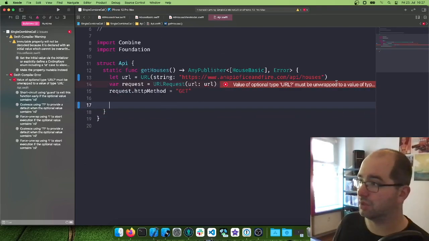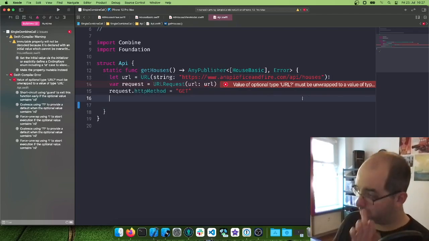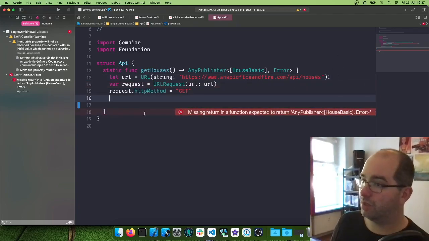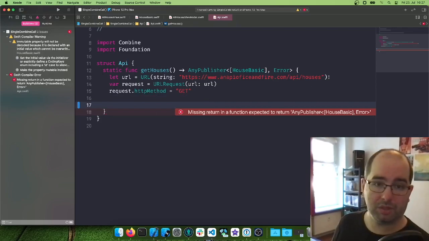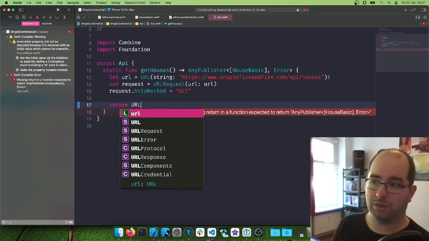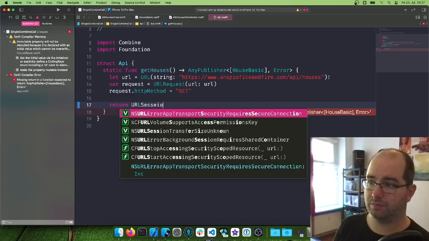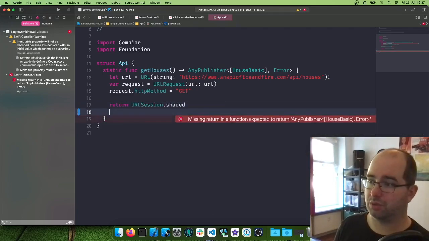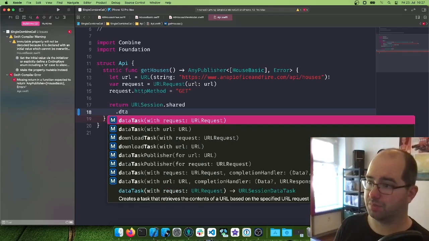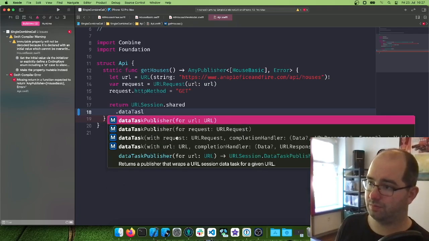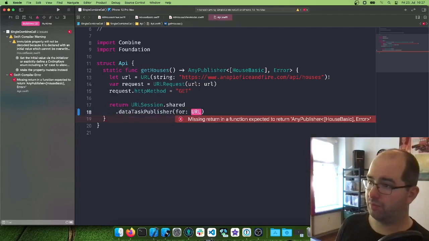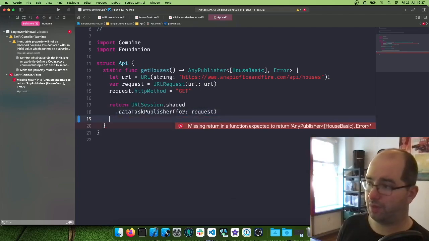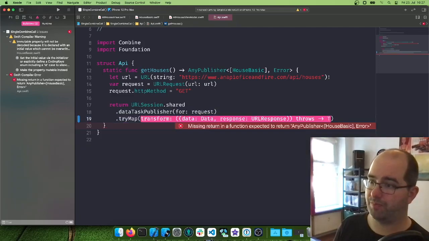All right, and this URL has to be unwrapped. I'm just force unwrapping it here. Don't do this. Put it in an unwrapping thing. And now we're gonna return our publisher. And how do we create this one? We're gonna say return URLSession.shared. And then we're gonna go into the next line and say it's a data task publisher for our request. And then we're gonna do a try map.